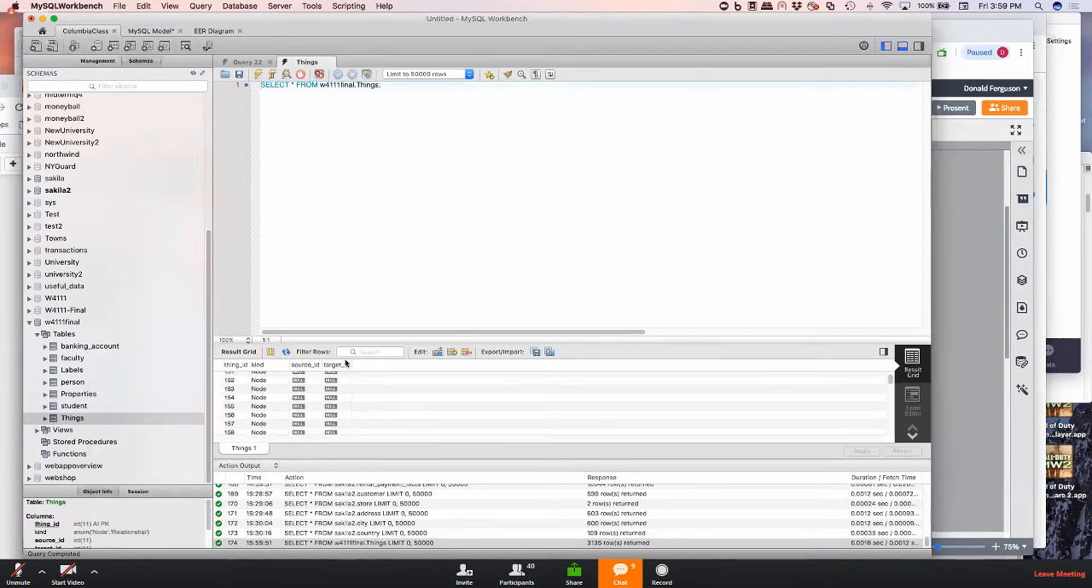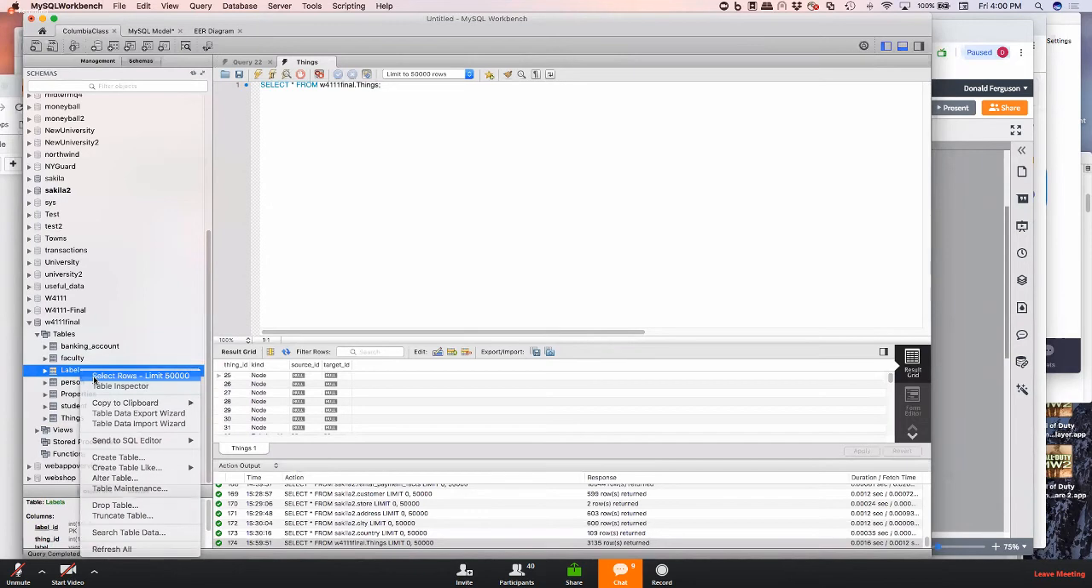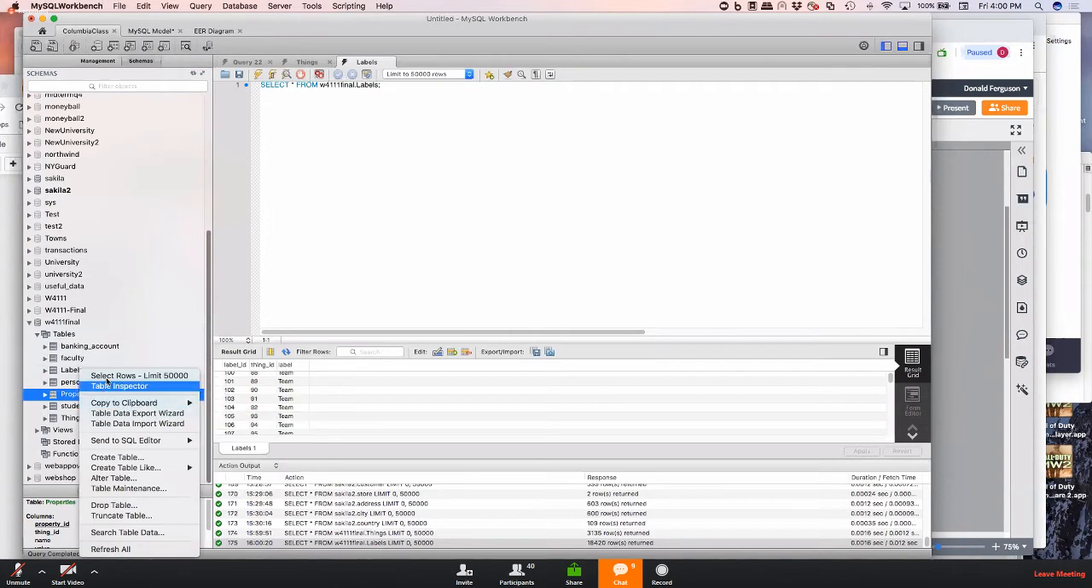Most of them are nodes, but if it's a relationship, it's got the IDs done. So what's the ID of the thing? What kind of thing is it? And does it link to other things? This is my label table. What's the unique ID for this label? To which thing does it apply? And what's the text of the label? And then in here, the similar thing for properties.